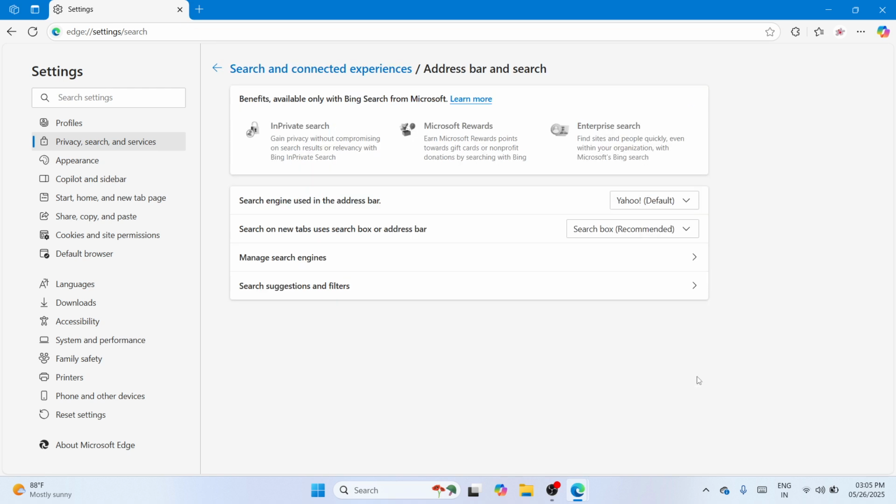So click on this forward arrow key and there you can see search engine used in the address bar. So here you can see the default here is Yahoo Search. And in order to remove this one entirely here in the Microsoft Edge as the search engine used in the address bar, click on this down arrow key and choose any of these. So it could be Bing, Google, DuckDuckGo, or Yandex. So let's say, for example, you would like to change that into Google, then set it as one.